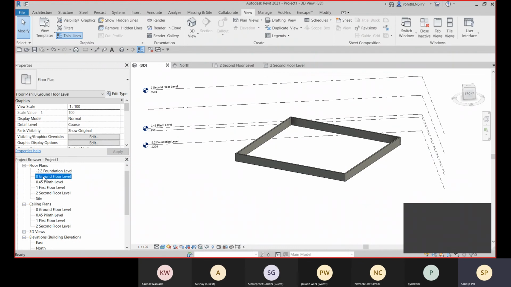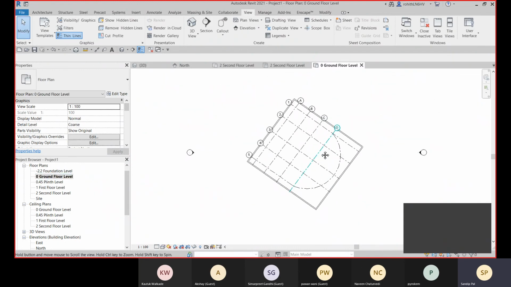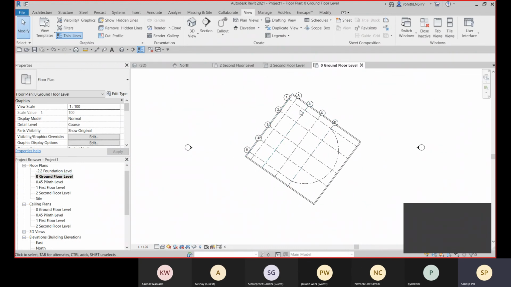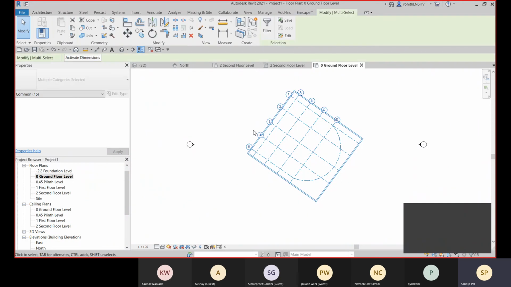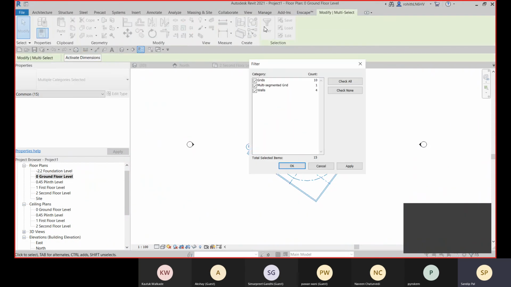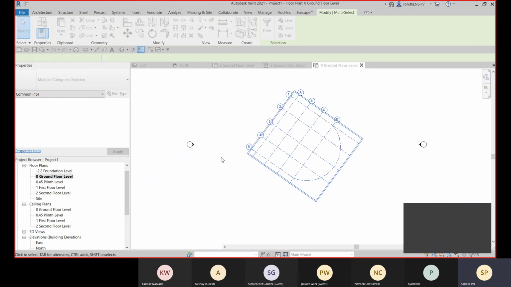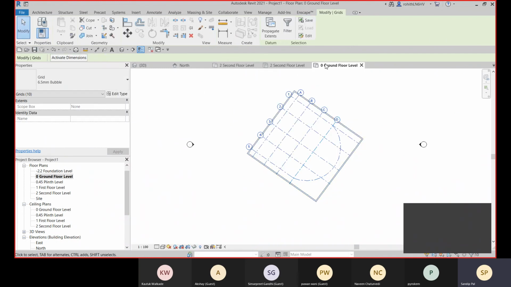So go to the ground floor, there you have, okay, and you can place these grids. If you need all these grids, just select everything, go to the filter, check none, and check the grids only. So only the grids will be selected. This way you can filter the selection.